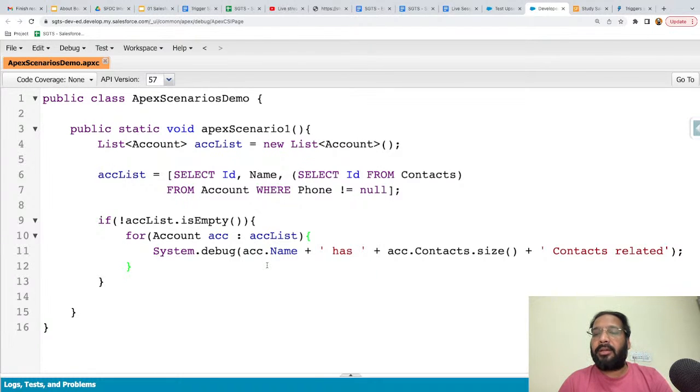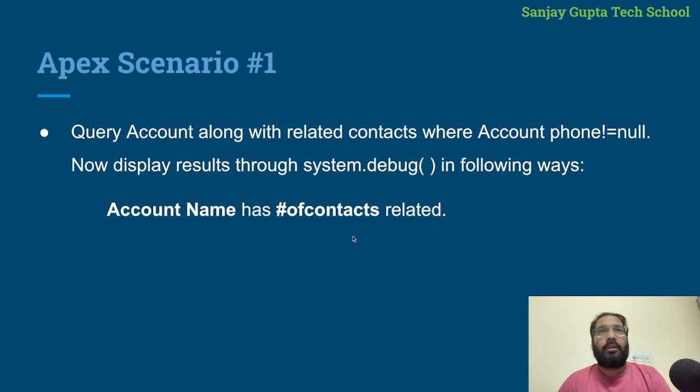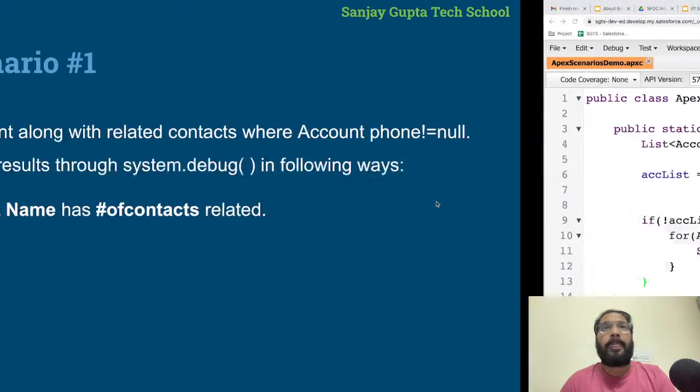So Sachin is asking, we did not define ACC in ACC dot. So Sachin, here is the ACC. So this is the variable which is receiving each account record, and through that account record we are just fetching contact, and this size is the method. Right? So this way, I hope you understood how I implemented the solution for scenario number one. Right. So if you have any question, you can ask. So today I will be answering all the questions just after the scenario.